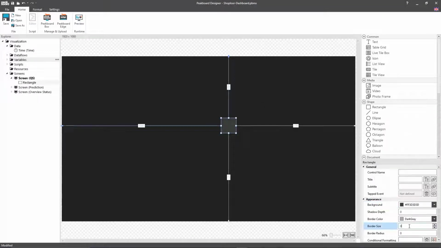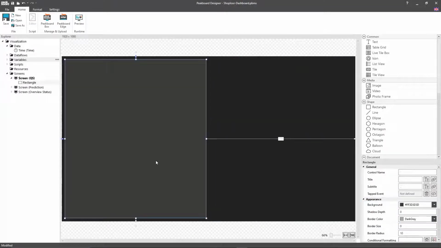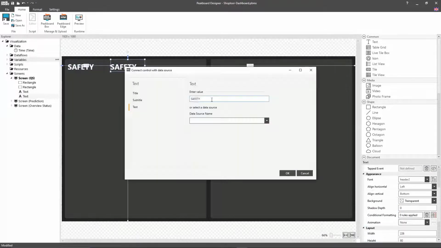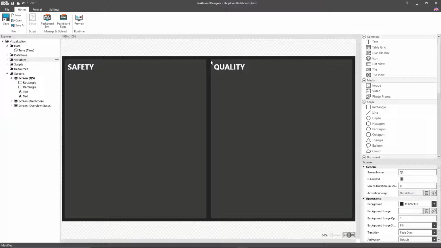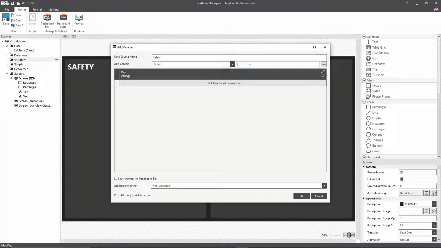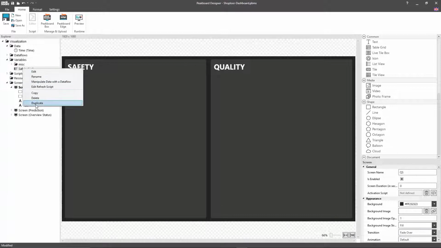I'll start with setting the background color and placing a few visual elements like rectangles and text boxes onto the screen. Next, I'm going to make a list that I'll name Safety and where I'll add the columns Day and State. This is where we're later going to save the statuses for each day. I'm going to make a duplicate of this list for quality over here.